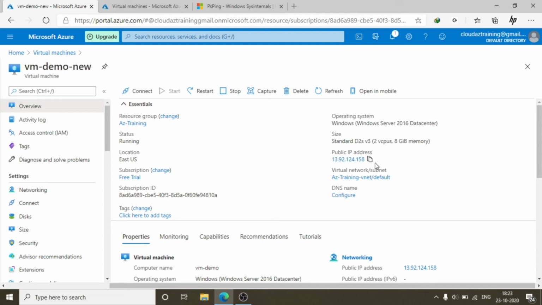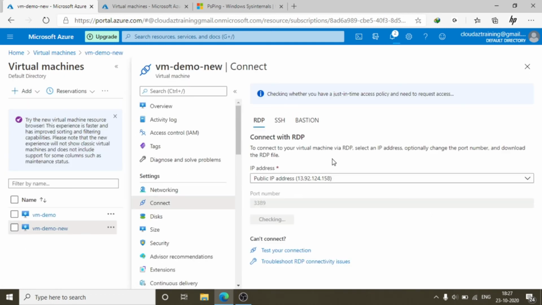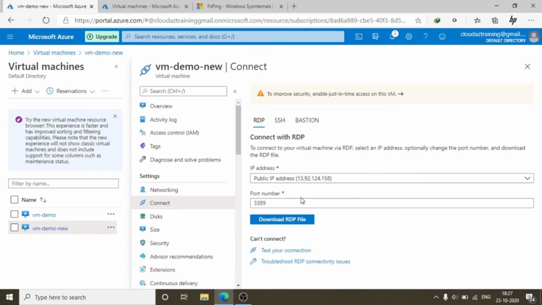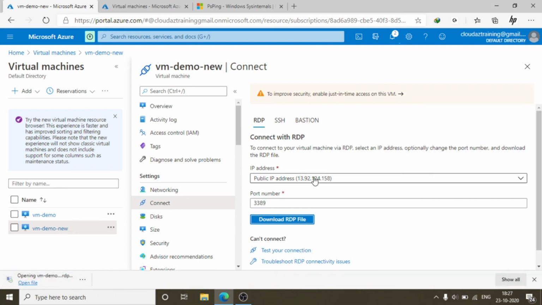In that case you need to create a public IP and attach it to the VM. I have already created a video on how to create a public IP and attach it to a VM, so you can go through that video and learn about this. Just click here. This is a Windows VM, so we can connect through RDP. Download this RDP file and open it.